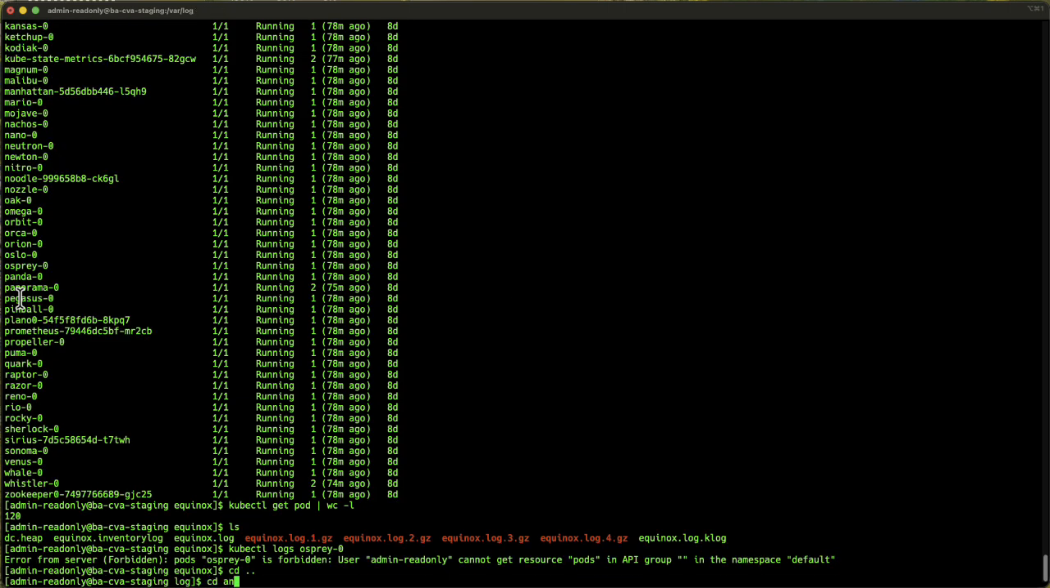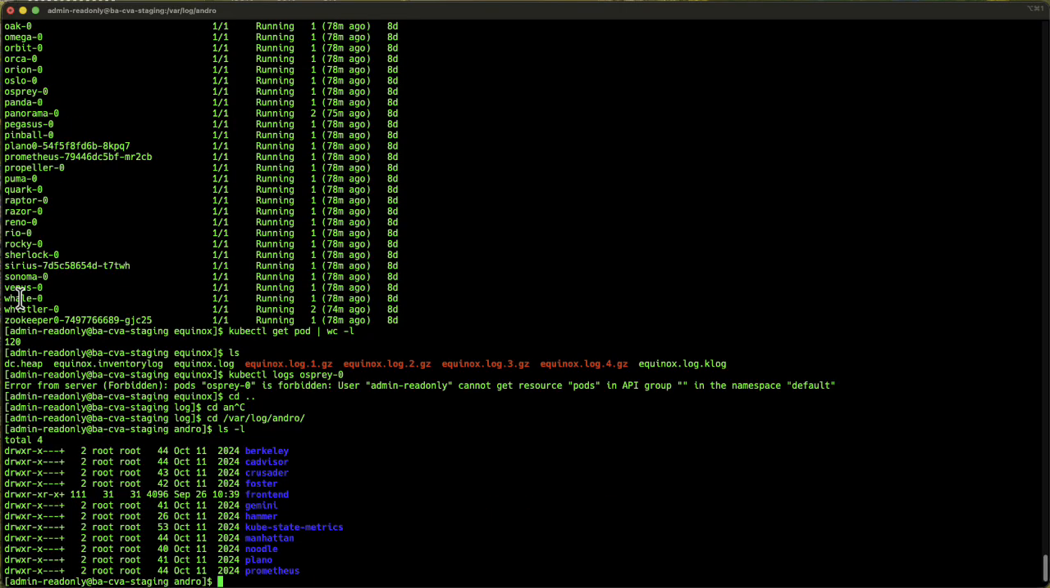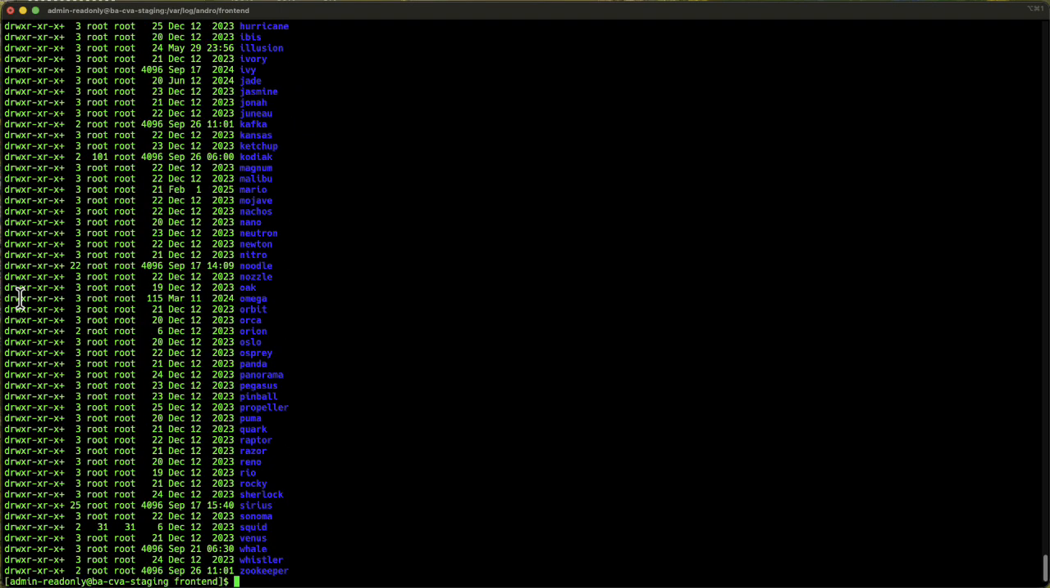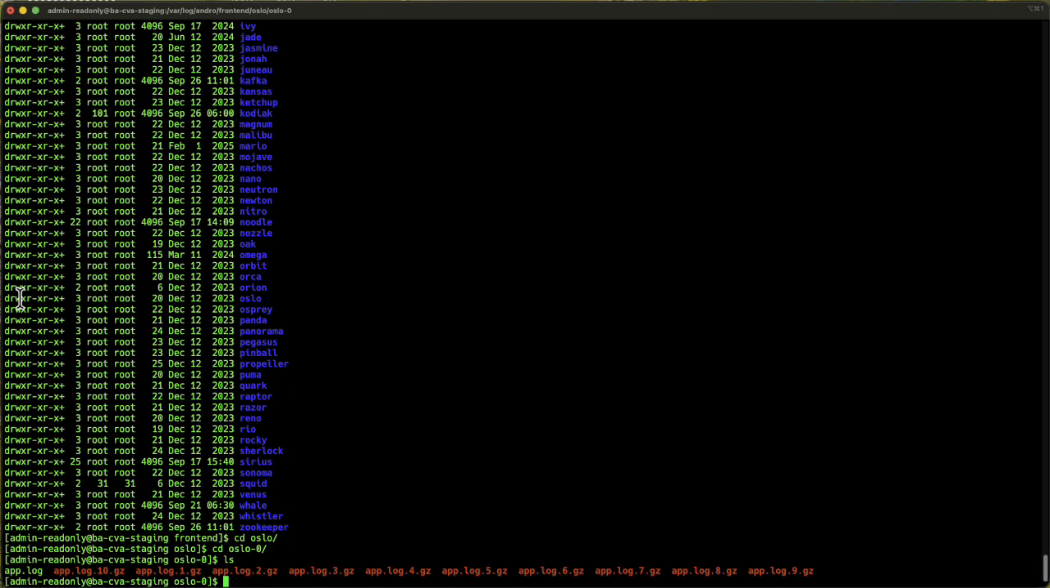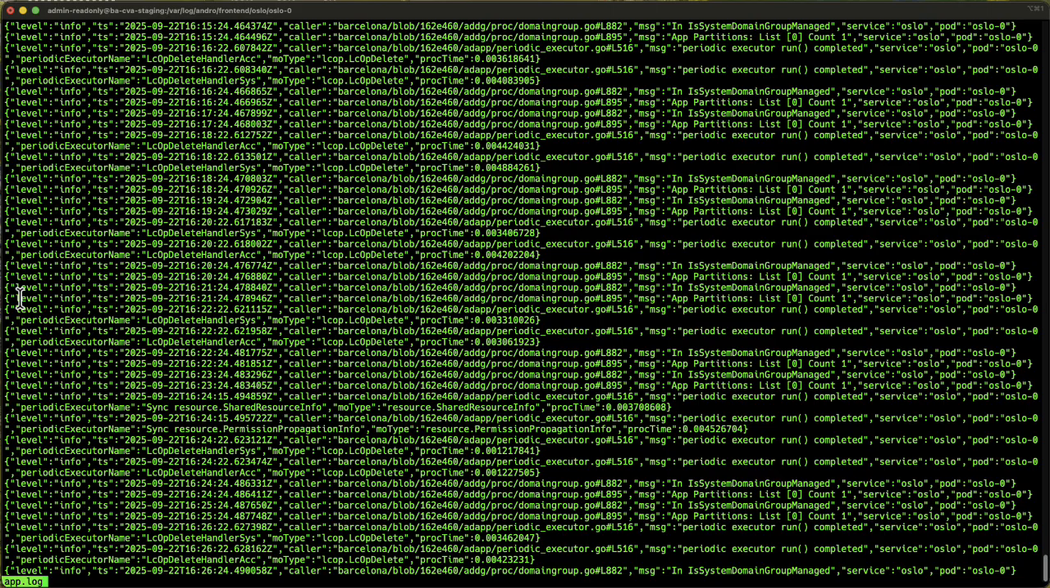But you can go into the /var/log/andro directory, and here you'll find a couple of the services already. And then if you go into the front end directory, you'll find a lot more. And then when you go into maybe Oslo, you can see that all the log files are there. Now keep in mind, these are very verbose debug logs. Okay. I do not expect you to read them or understand them. I do not.